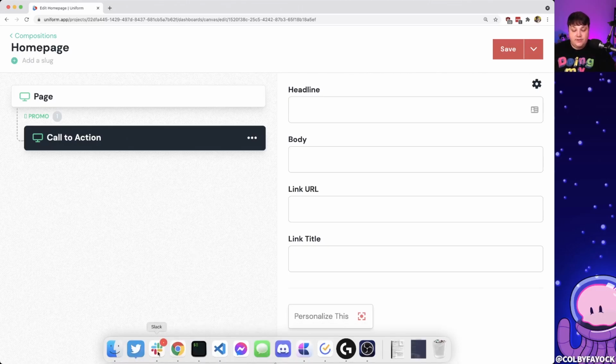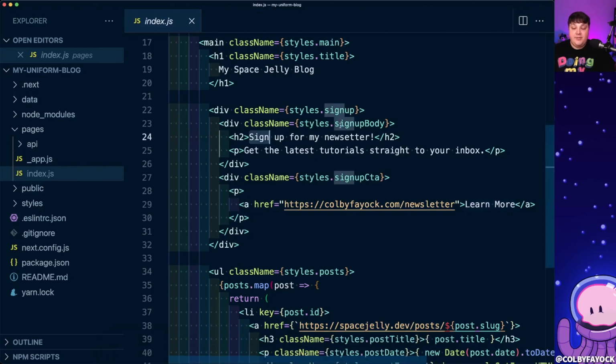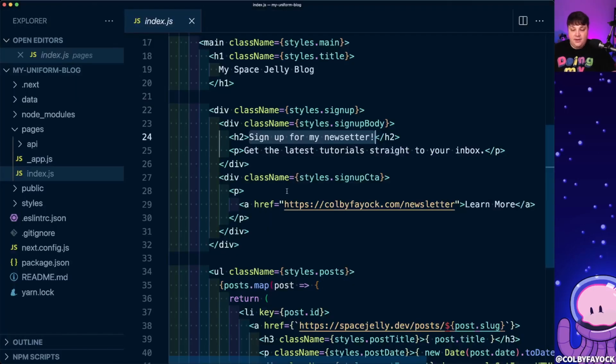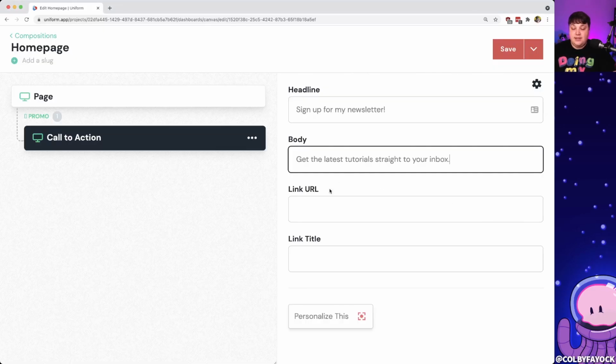So I'm going to head over to my IDE and I'm going to start copying and pasting things over, such as my headline, which is sign up for my newsletter. Oops, I got to fix that L there. Then my body, which is going to be get the latest tutorials straight to your inbox. The link URL, which is going to be my newsletter link.